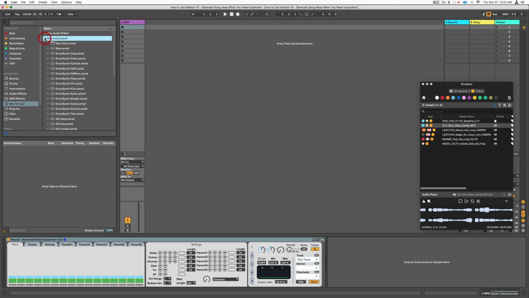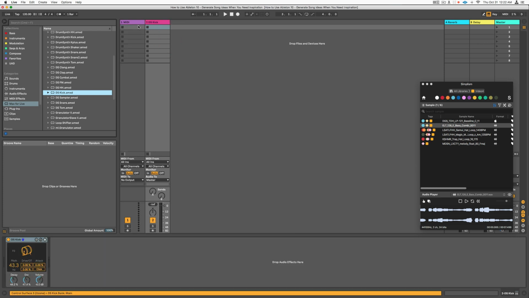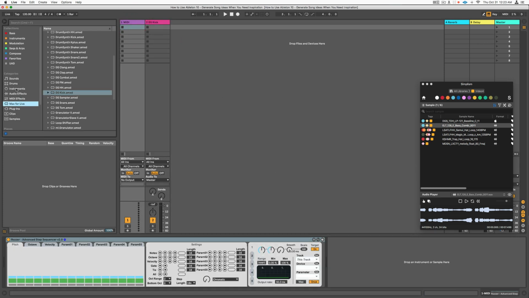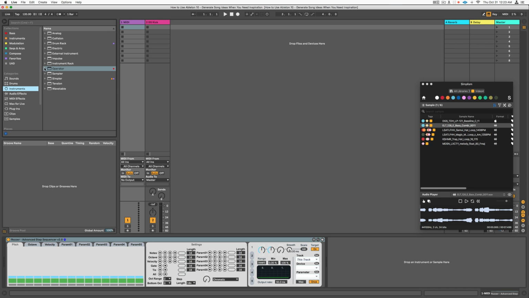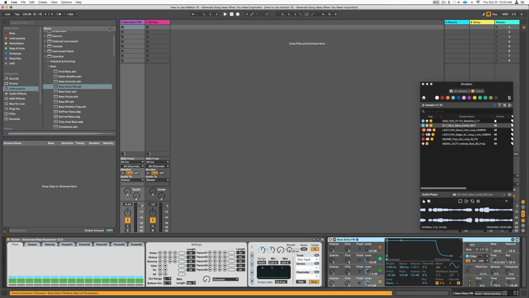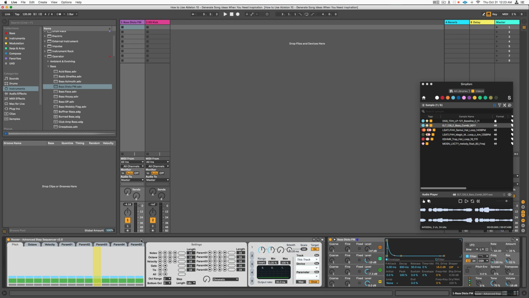And while we're here, I'm going to add a kick drum because I know we're going to need one. So let's add an operator bass. Let's just add bass to this. The Rozzer is an advanced step sequencer. It looks intimidating, but today we'll just discuss the pitch, octave, velocity, just a few things. We can get into other stuff later, but you don't need to know how all this other stuff works.